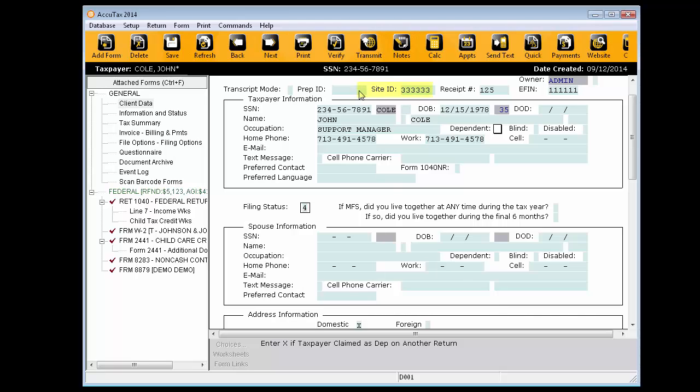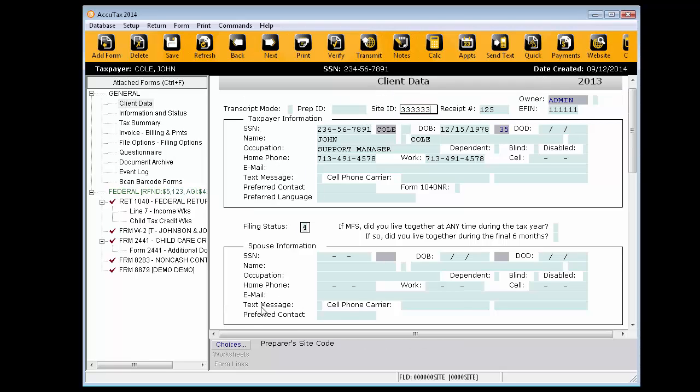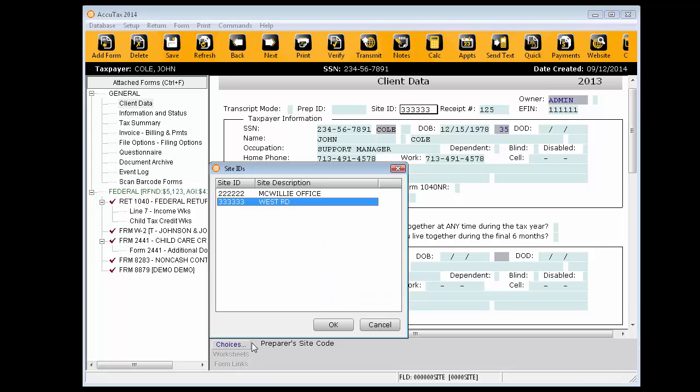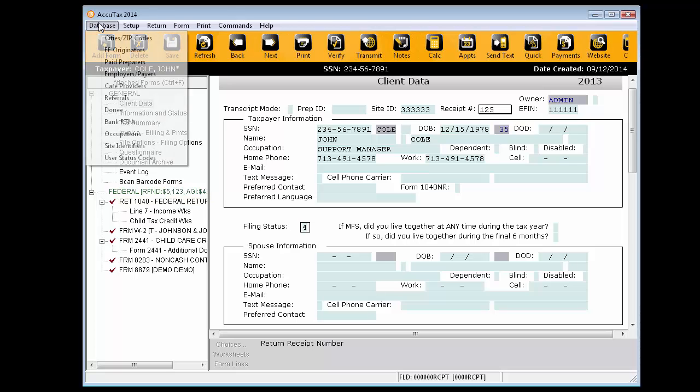Site Identifiers database. Site identifiers are used for a multi-office setup. Setting up site IDs is helpful when creating reports. The user creating a return can automatically add the site ID by choosing it from a drop-down list on the client data screen.